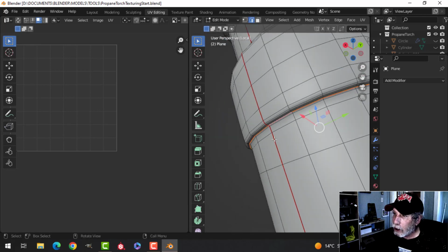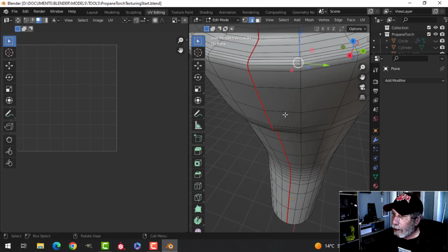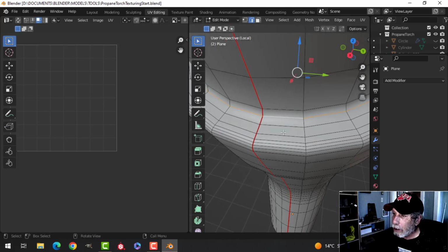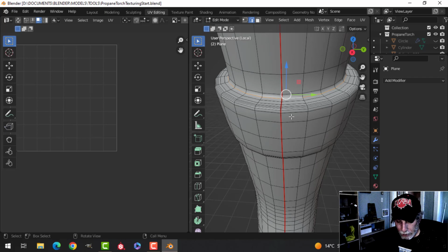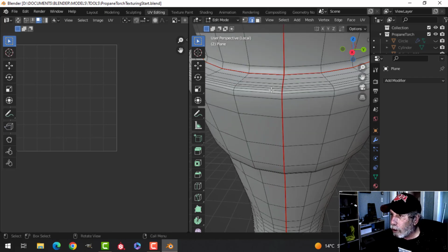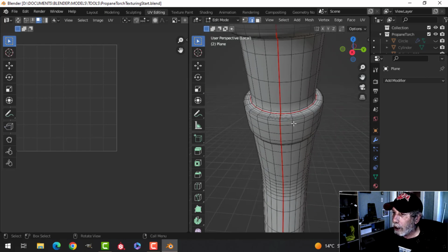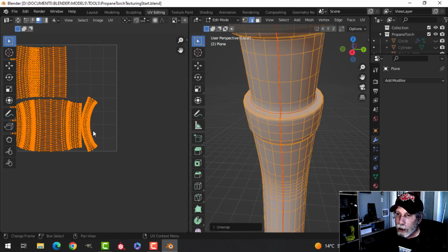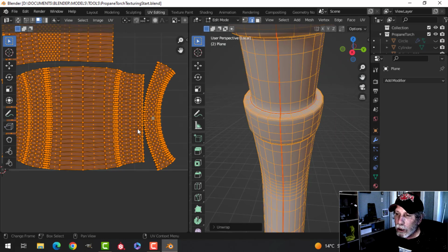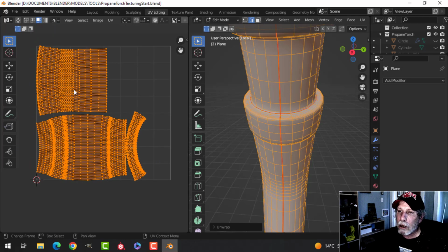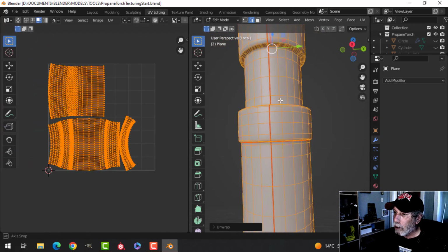Control E, mark seam. I'm going to come to the top here. Maybe I'll choose this one. Control E, mark seam, because it seems like if this was a floor, that's kind of the end of the floor, and then the wall starts. Let's just try unwrapping that and see if we see any change. Well, we do see a change. We get this bent piece and these weird worm-like parts.